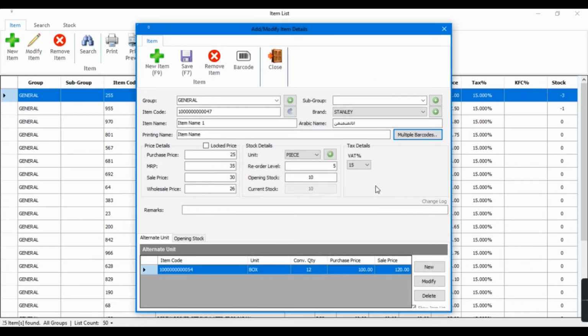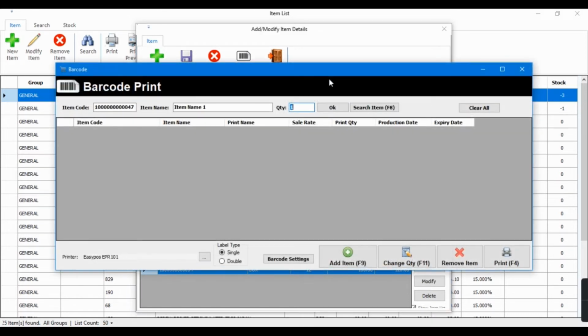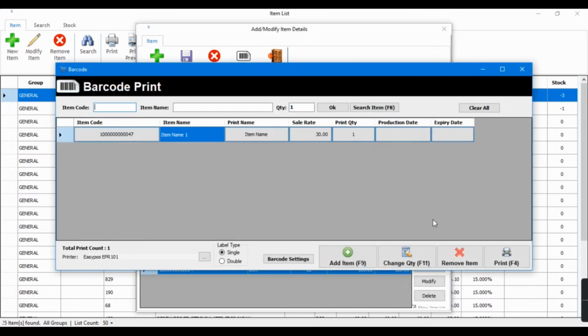After that, if you wanted to print this in barcode, you can simply click on the barcode, click on the main barcode and click OK, and you can directly print it here. You can change the item name, print name, and selling rate, print quantity, how much quantity you wanted to print. If there is any production date or expiry date, that also you can enter it here.